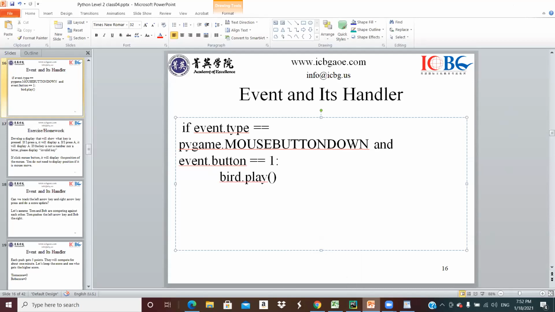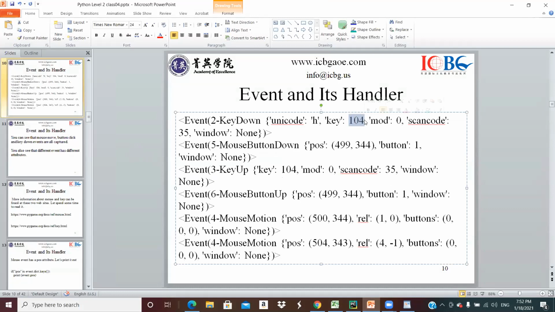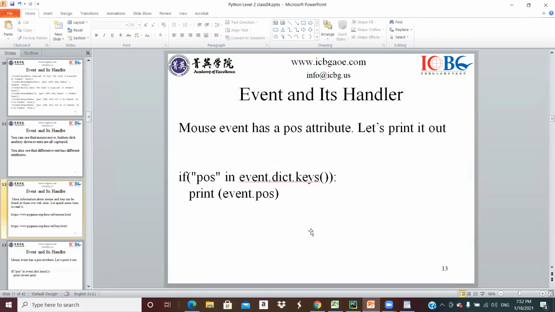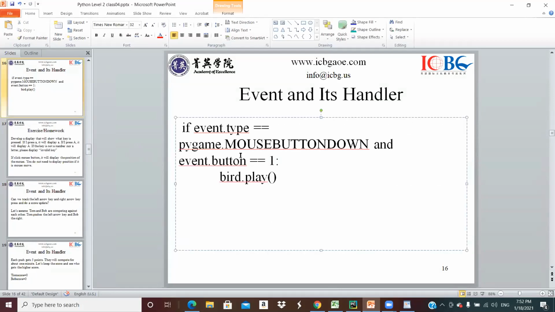Do you remember that? Let me go to my slides a little bit more. You see, if this is the key down, you get the key value 104. The mouse button down, you get the position, and the button value is 1. That means the left button is pressed. And then you can try to press the middle button, the right button, and see what value you get. So that's why I have this here: if the left button is down. So let me run mine.